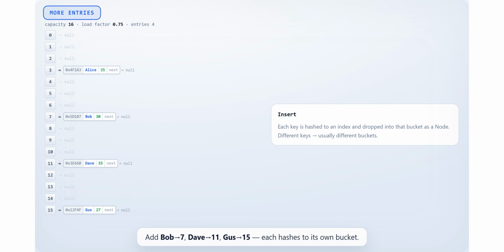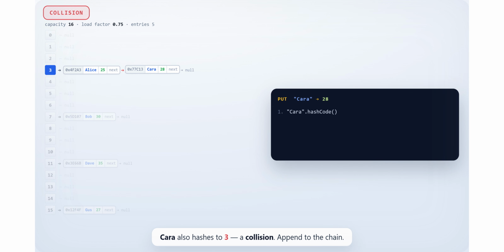Now add a few more. Bob hashes to bucket 7, Dave to 11, Gus to 15. Each key lands in its own bucket, so each is a single node list. But watch this. Kara also hashes to bucket 3, the same slot as Alice. That's a collision. HashMap doesn't overwrite Alice. Instead, it appends Kara's node to the chain. Bucket 3 now holds Alice, then Kara.